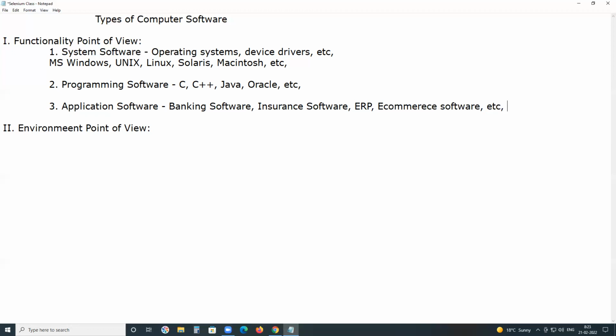Next, programming software is for developing software, both system software as well as application software. Next, application software is for conducting specified business operations. Suppose banking software, insurance software, hospital management software, healthcare software, telecom software, ERP software, e-commerce software, etc. System software is limited. Programming software is for developing application software as well as system software.